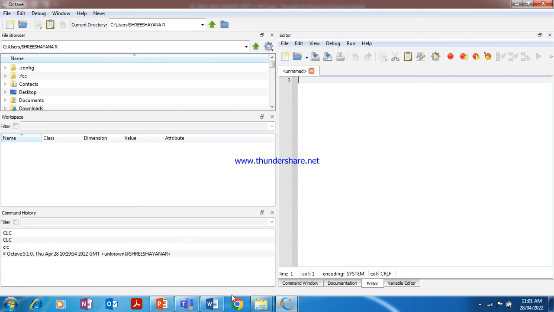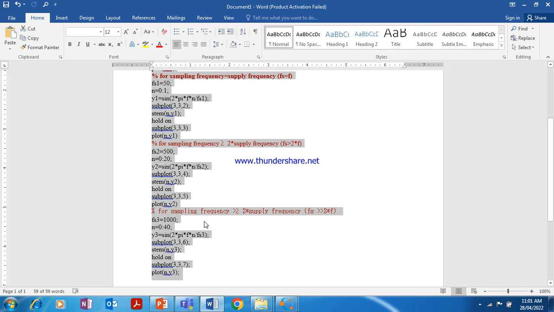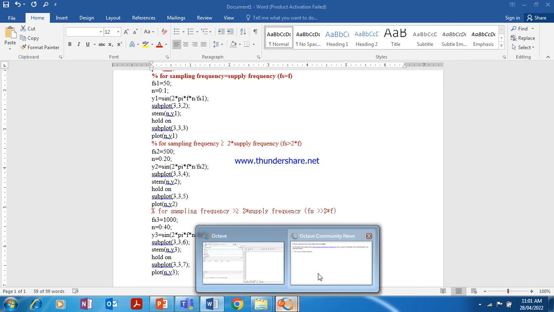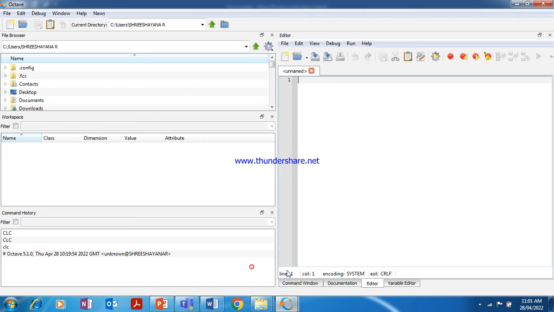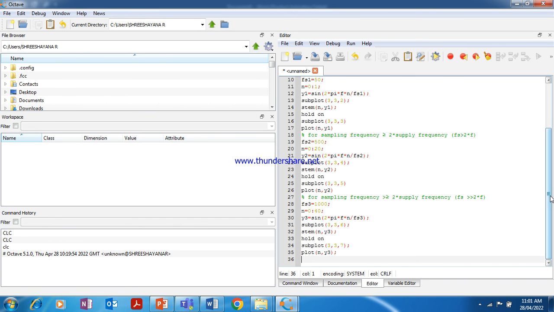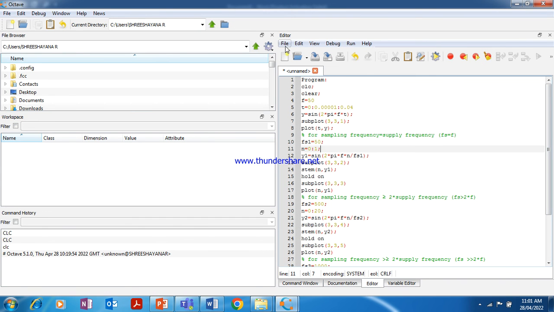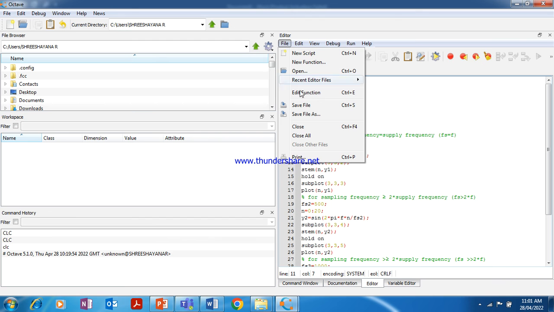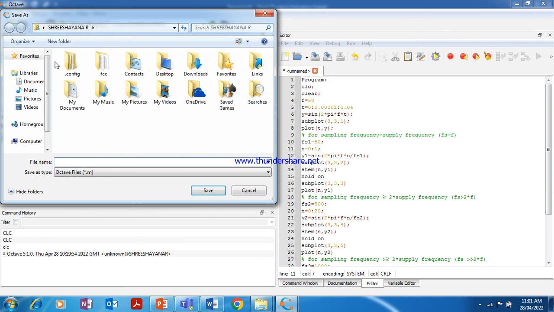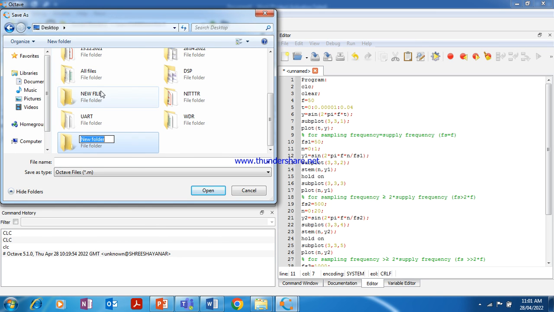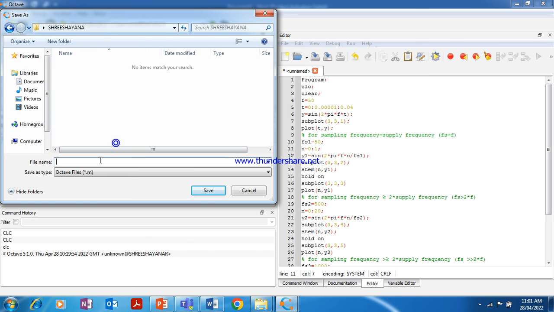So let me just copy the program. I've already copied this in a Word file. In your case, you have to type it. I'll just come back and paste it in the editor window. Once this is done, I have to save the file. Say I go to the desktop, create a new folder by my name, and save it as experiment1.